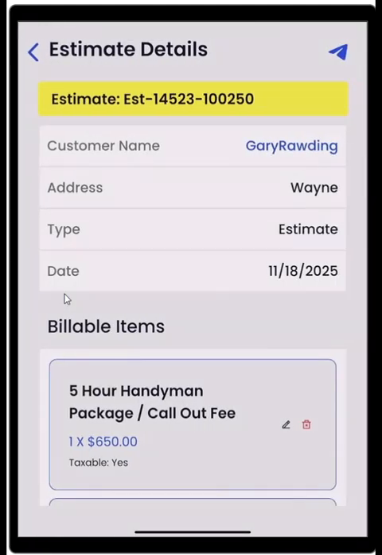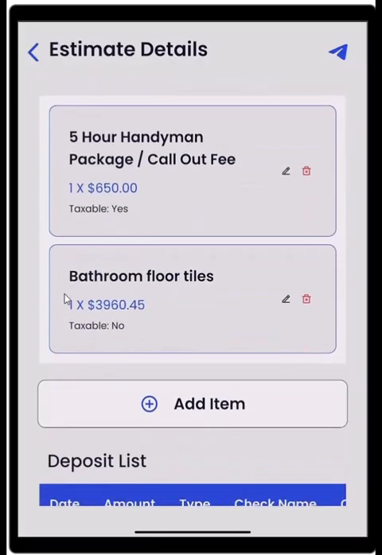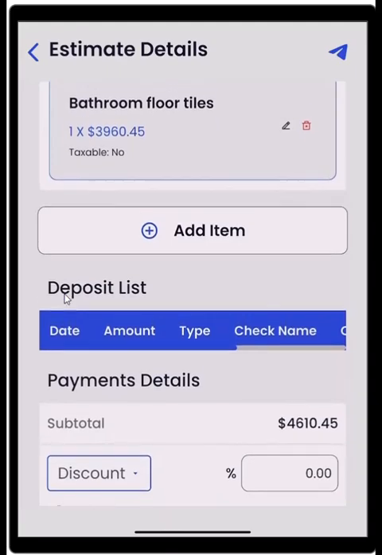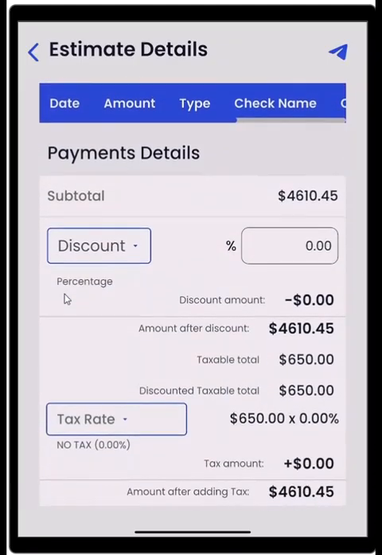A couple features to take note of here. One of the things that we do quite well in this app is to collect deposits. Any deposits that have been collected on an estimate or partial payments on an invoice will show in this deposit list. Okay, and then all the payment details are below.